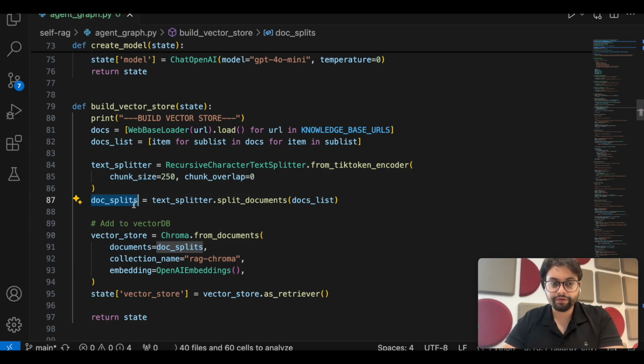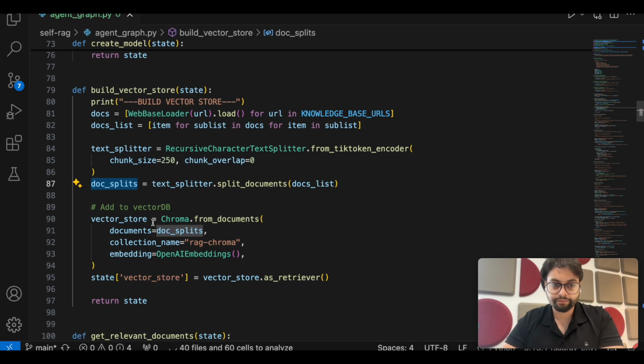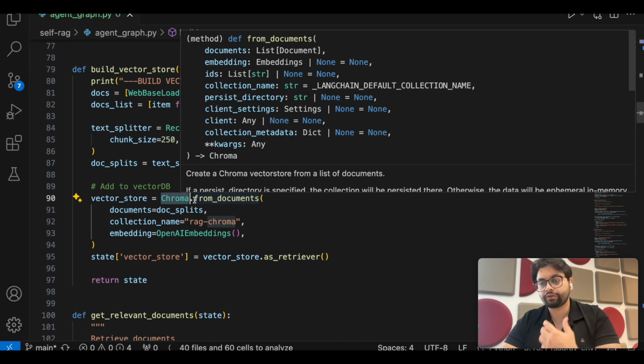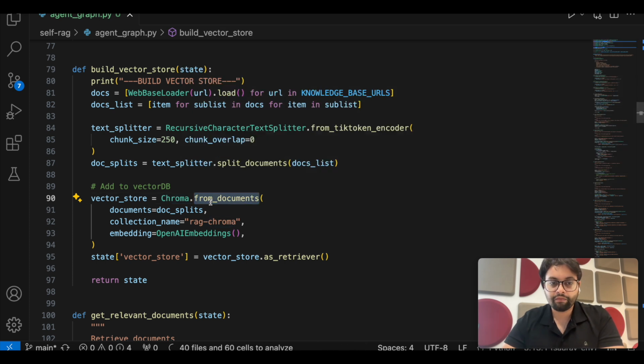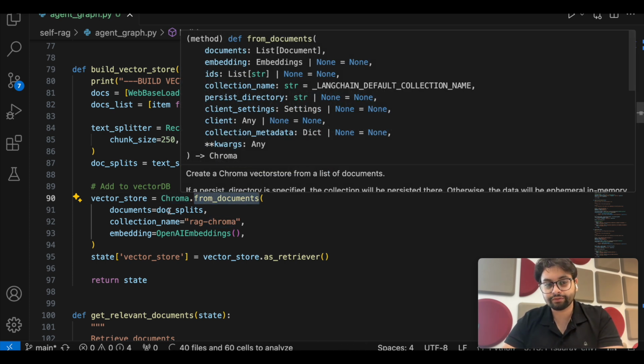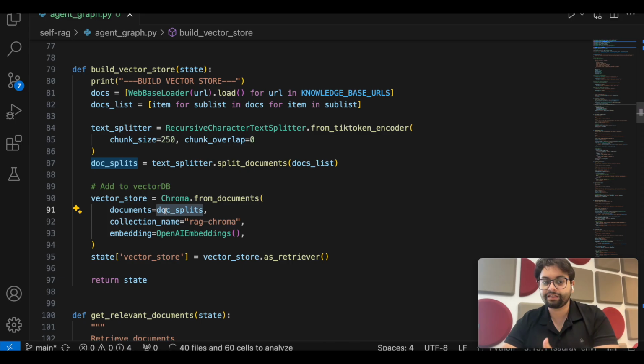Now what you can do is store them in your vector store. For that I can use Chroma. It is also provided by LangChain, and what it does is that it takes your document splits, or basically the list of the documents, and you can give the embedding. So basically you have to provide the embedding.